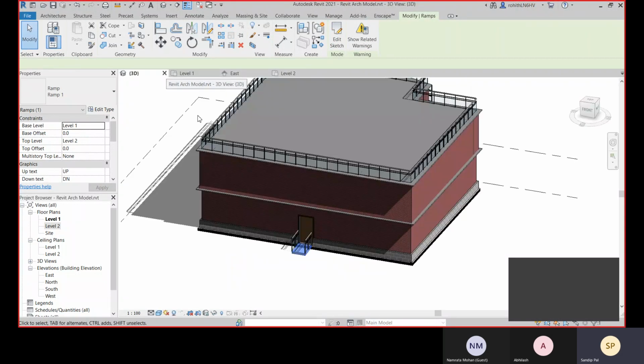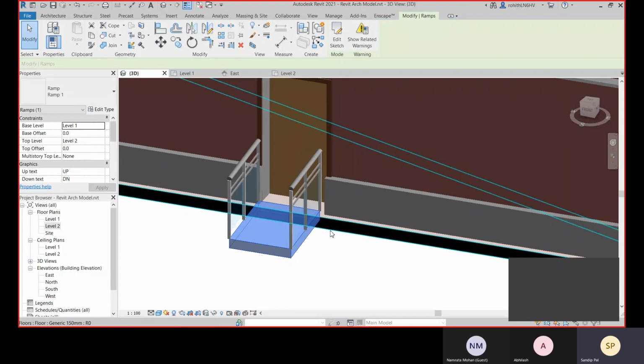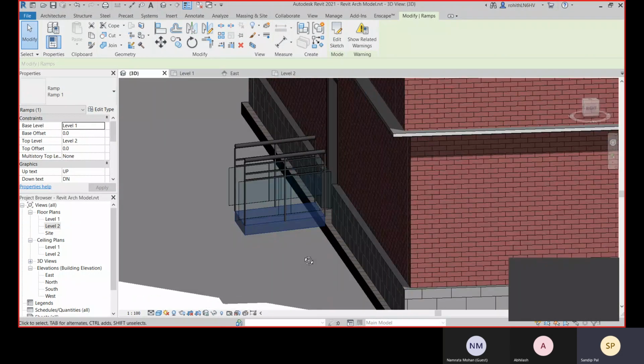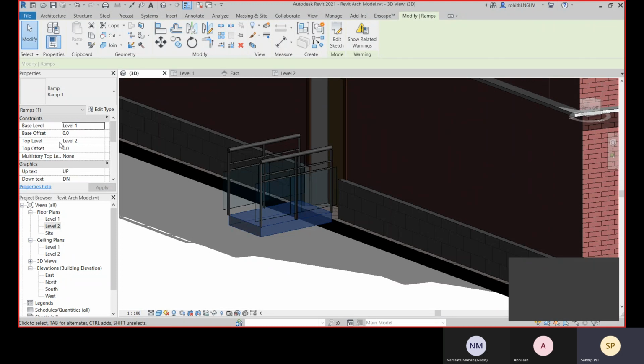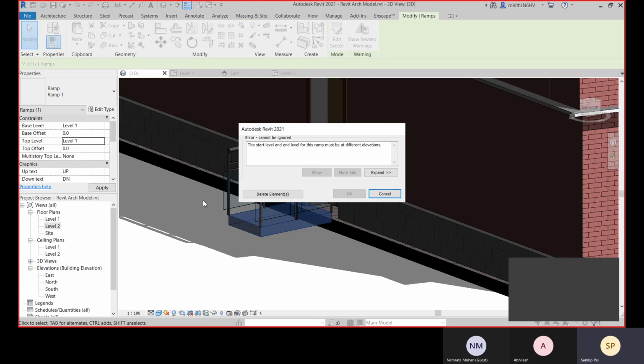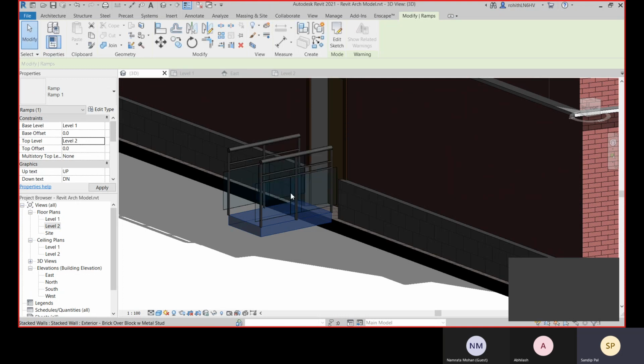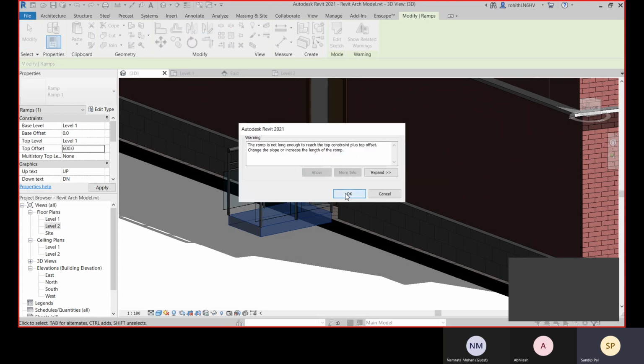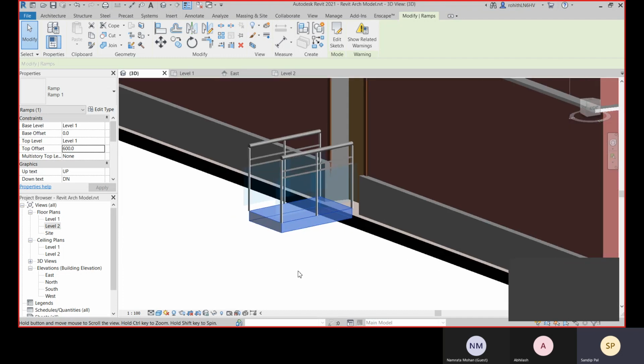Now come to 3D, and there you see we have created this one. Here you can see this is the top level. If you go with this level 1, that is not set, so you can create it in level 1. For that you just have to give the top offset. Let's give 600 as the top offset.